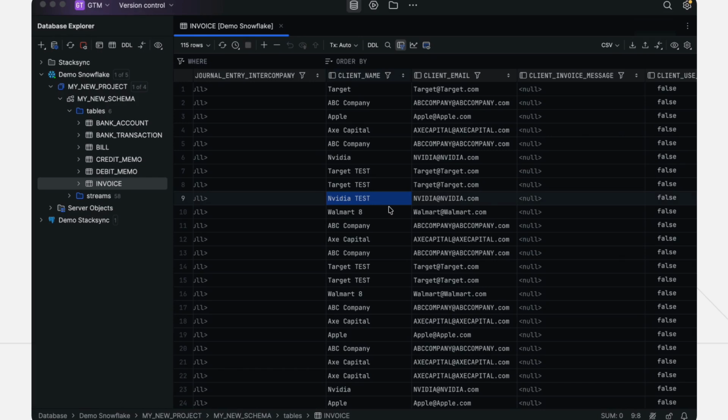Stacksync enables you to update, insert or delete individual rows, or execute bulk operations between Campfire and Snowflake, giving your teams robust, granular control over every data flow at any scale.